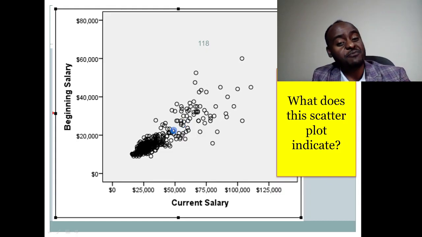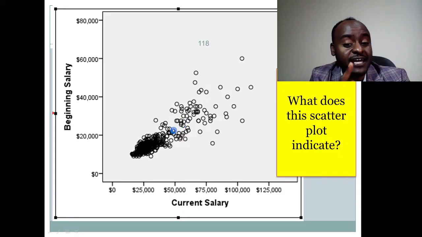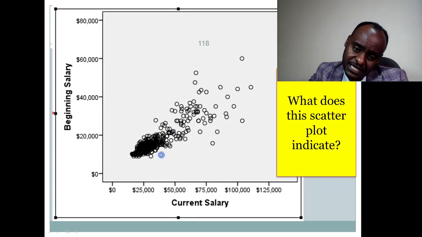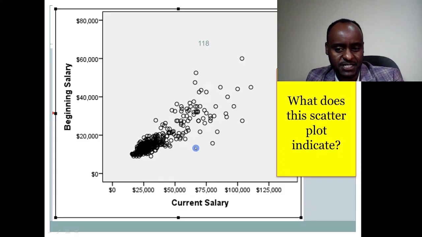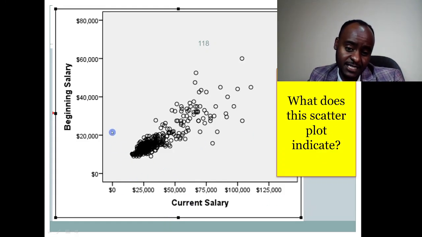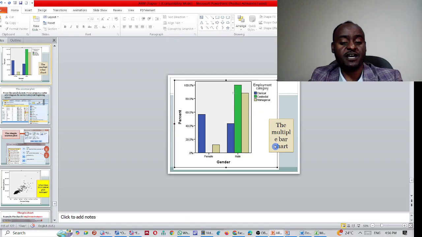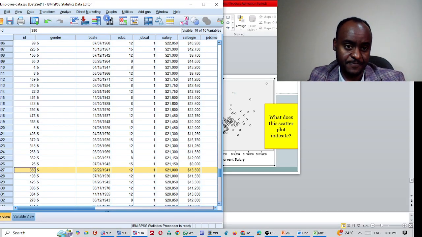Sometimes it is better to add a trend line. You can see it, this one is visible for that matter, but if you add a trend line, that helps you to make decisions. What does this scatter plot indicate? Of course, as current salary increases, beginning salary also increases. It shows us that they have a positive relationship. Now let's practice scatter plots.